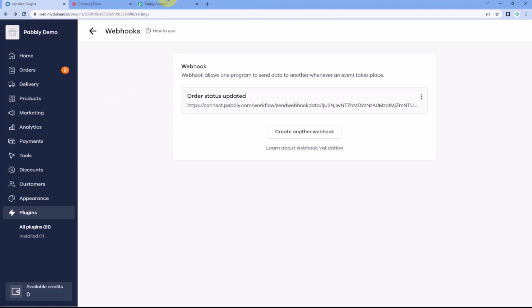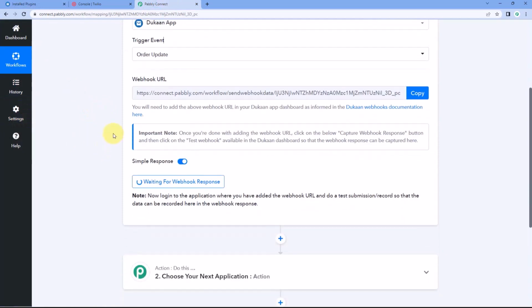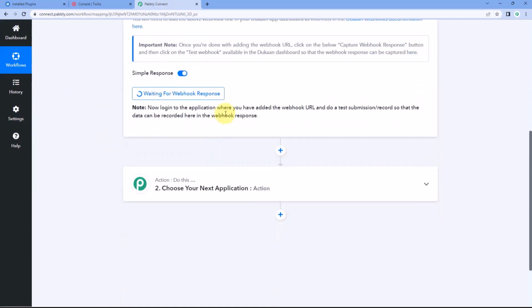Now, every time an order is updated, or the order status is changed in our Dukaan store, the details of that order and the order status are received inside Pabbly Connect. So now guys, we are going to do the same. Here in Pabbly Connect, it is showing us waiting for webhook response. This means Pabbly Connect is waiting to get some data from Dukaan.